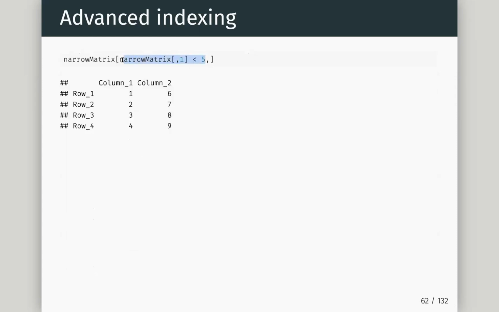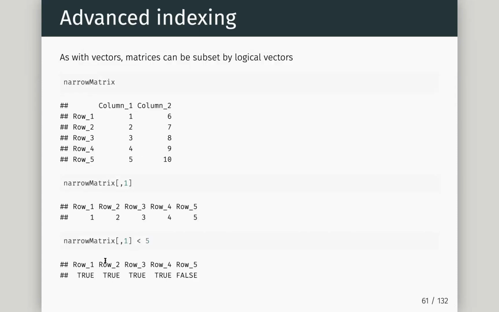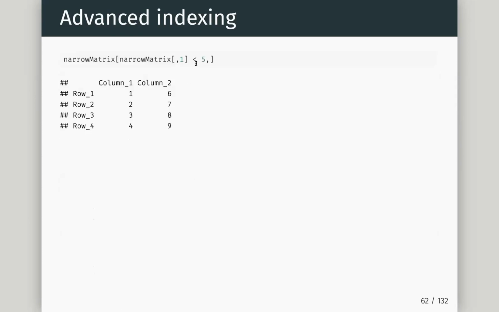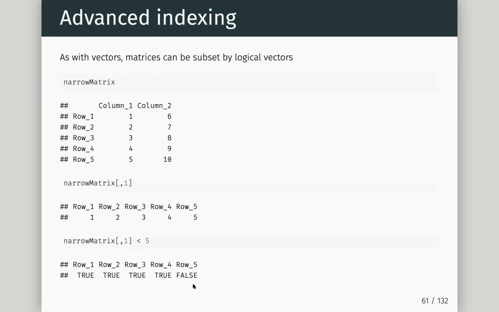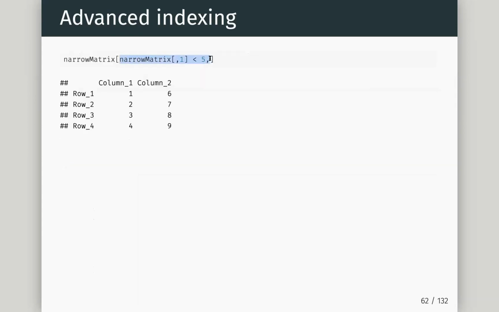So we can then use those logical vectors this is creating, this true, false, true, just as we did with vectors now, to subset our matrix. Okay, so I can put this expression here. It's going to create the logical vector internally here, where the last value is false. And that means it's going to miss out this last position, the last row, when I do the indexing by row. So here I've got my comma, I'm indexing my rows, and I'm saying just give me those where the value of the first column was less than 5.